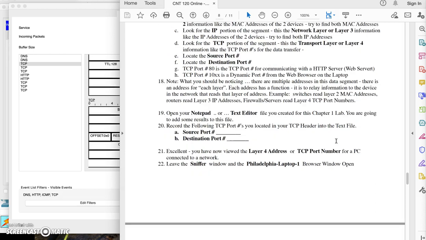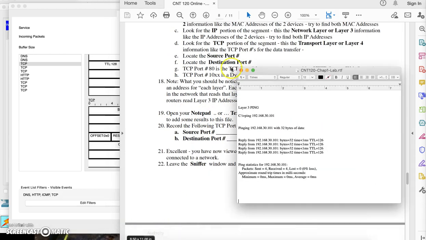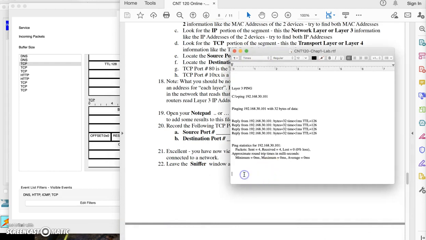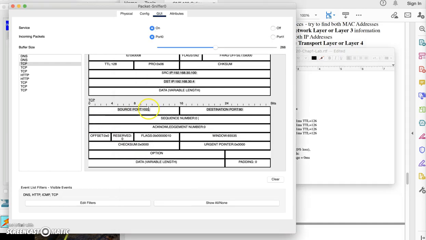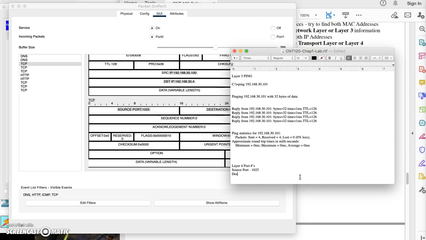Okay? So on my notepad, I'm going to record those. I'm going to open up my notepad file that I'm keeping a record in. I'm going to put in here layer 4 port numbers, something to that effect. And I'm going to do source port. And I think mine was 1025. Yeah, there it is, 1025. And then I'll put destination port. Destination port in this case is 80 because it's the web server. I'm going to record those, showing that I looked at that layer 4 information.